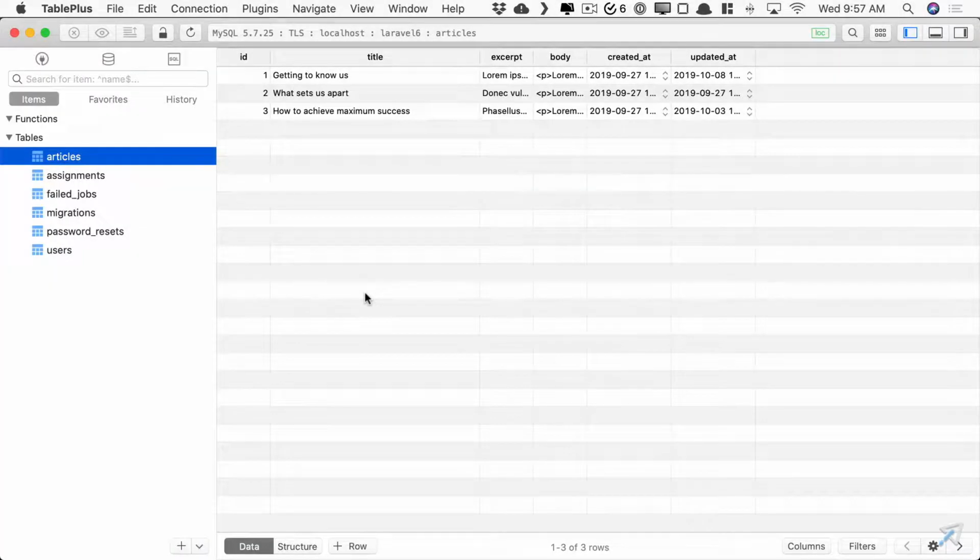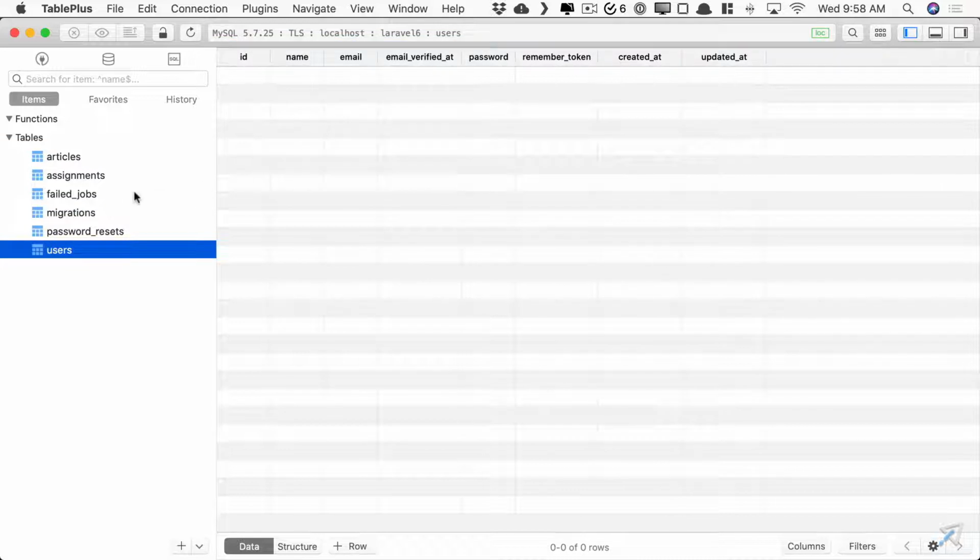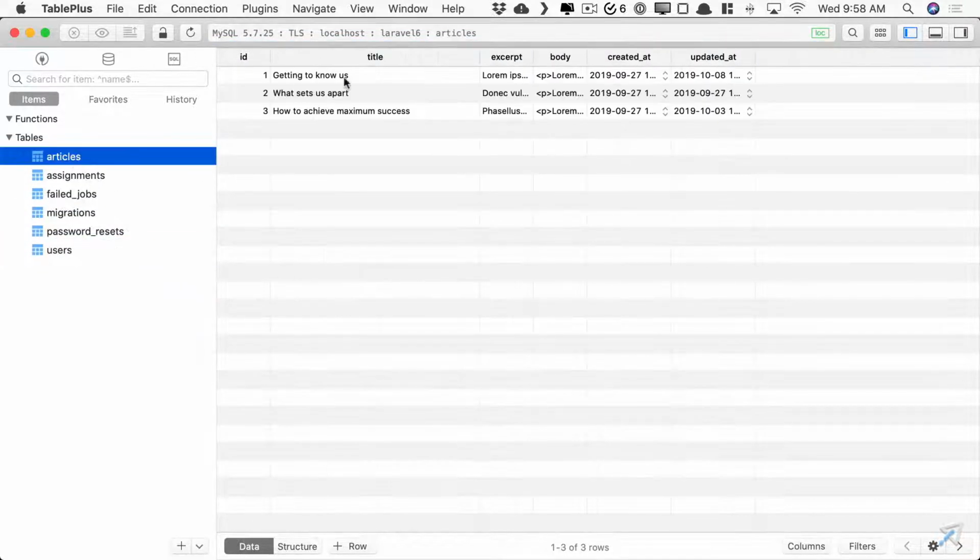Now that you understand the basic relationships, let's tinker around. So we've decided that an article belongs to a user, and a user has many articles. But in order to make that work, we need some association between the article and the user. So it stands to reason that we need a new user ID column.